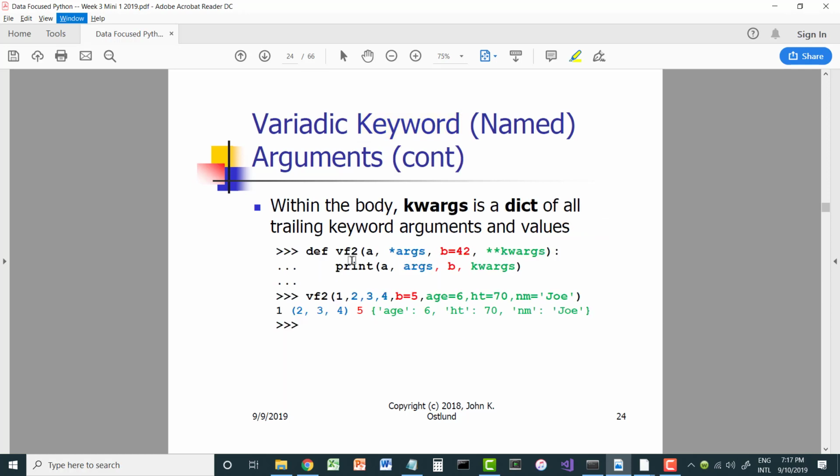So here I have this function VF2 that has one example of each of the kinds of parameters it's possible to be passed. I have an ordinary positional parameter, A. Then I have my variadic positional parameter, star args. Following all the positional parameters, I have one keyword parameter, B, with a default value of 42, followed by the star star KWArgs, which is my keyword arguments dictionary.